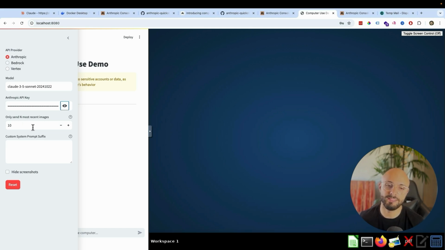So what this is basically saying is it's only going to consider the 10 most recent screenshots in the prompt. Now, if you increase this number, the response will be more accurate because it has more context. However, it will be more expensive because it's using more tokens, and one image is around 4,000 tokens. So I'm going to change this from 10 to 5 just because I'm trying to save on token costs.